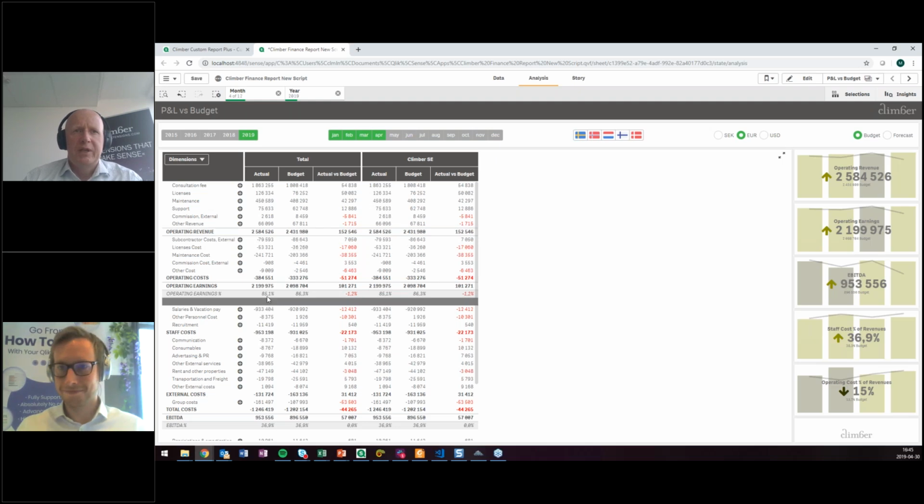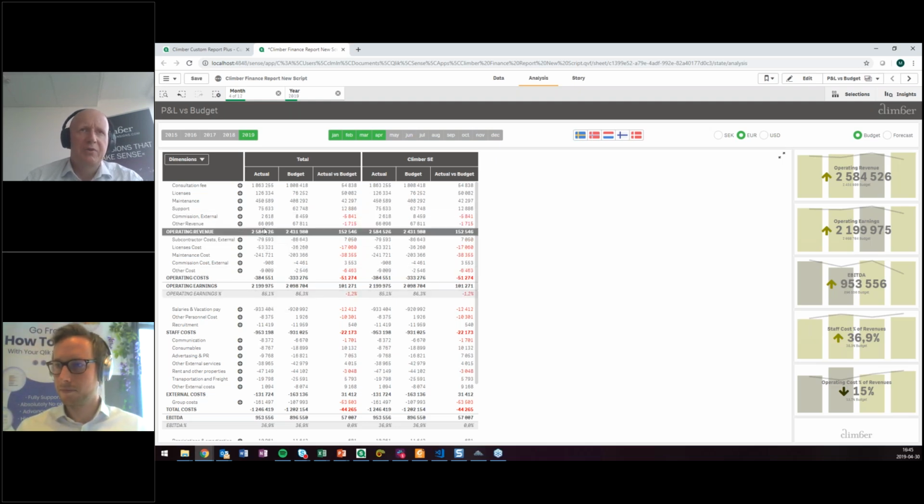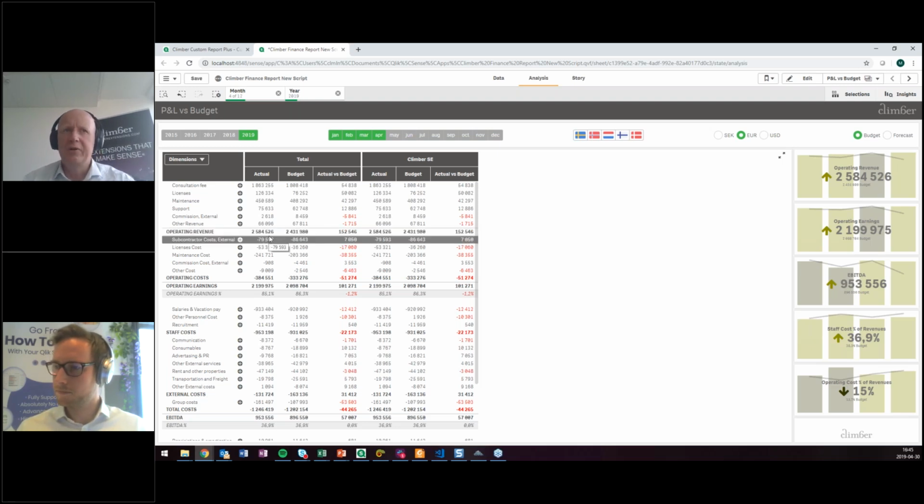And we get the different format for percentages, we get the different colored backgrounds, we get the borders, we have these type of subtotals, not expandable. It's all there. It all works exactly like the finance person would expect, only it's actually dynamic. So they have the full dynamics of Qlik.